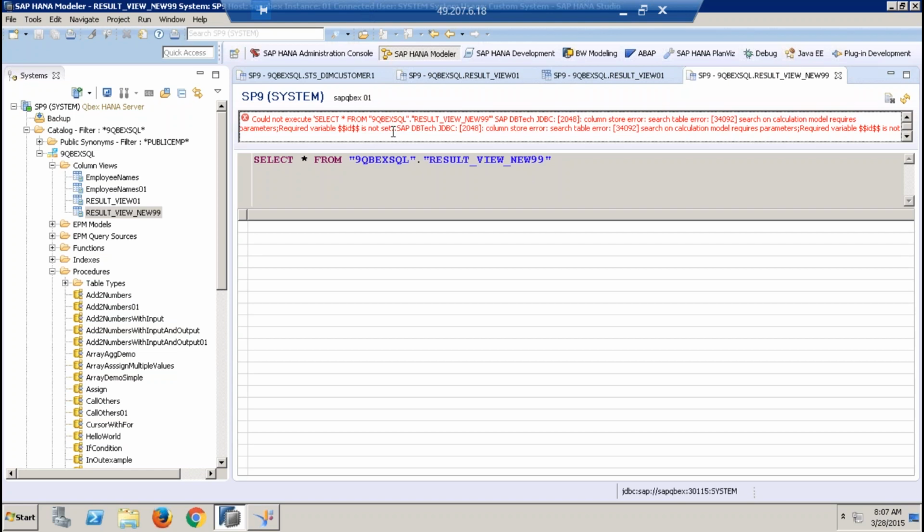So now we passed ID through the placeholder. When we pass the ID value through the placeholder, will we be able to view the content of this result view? Yes, column view, yes. I showed you here.